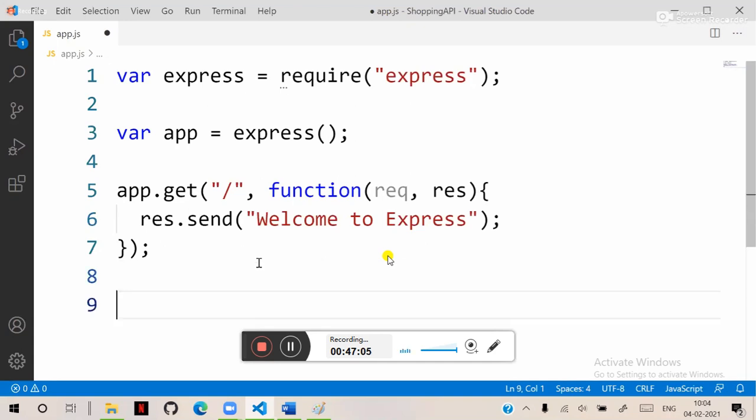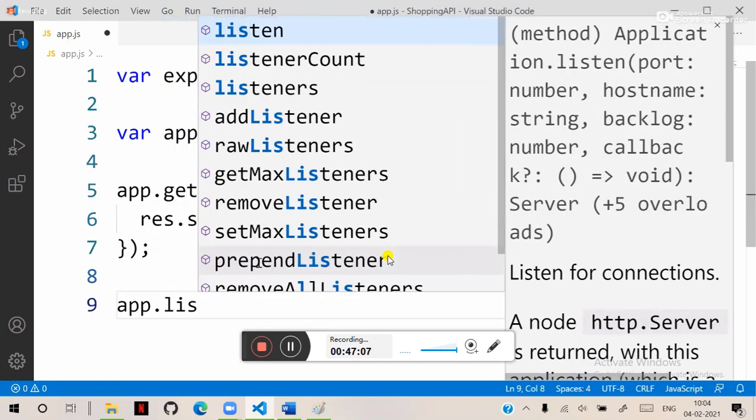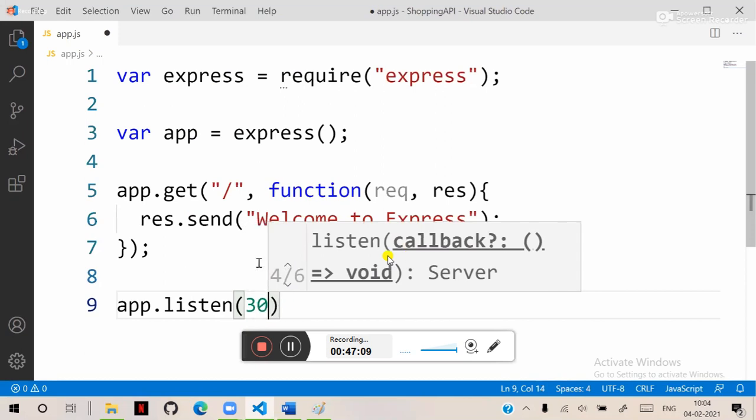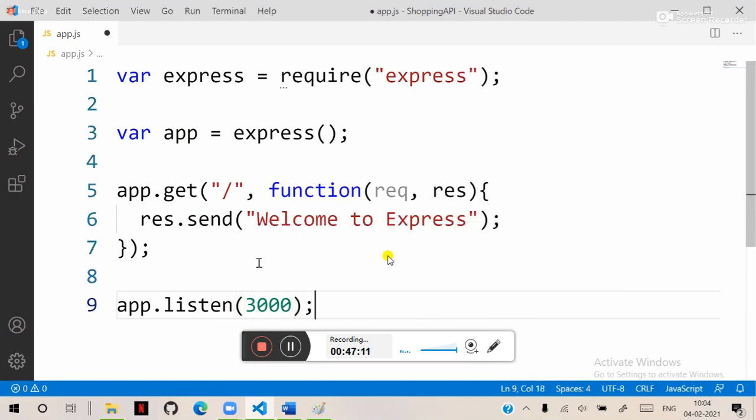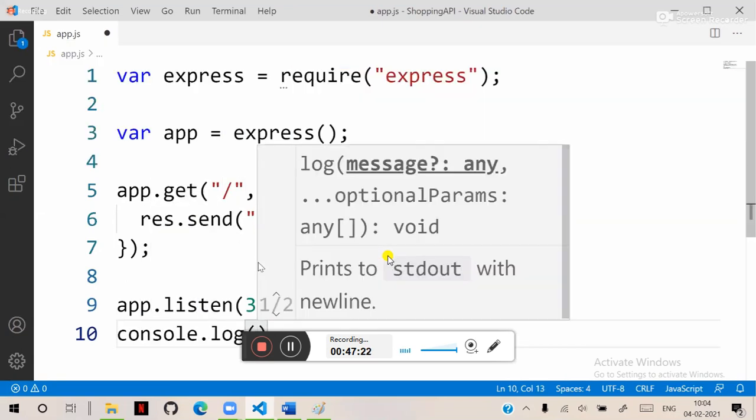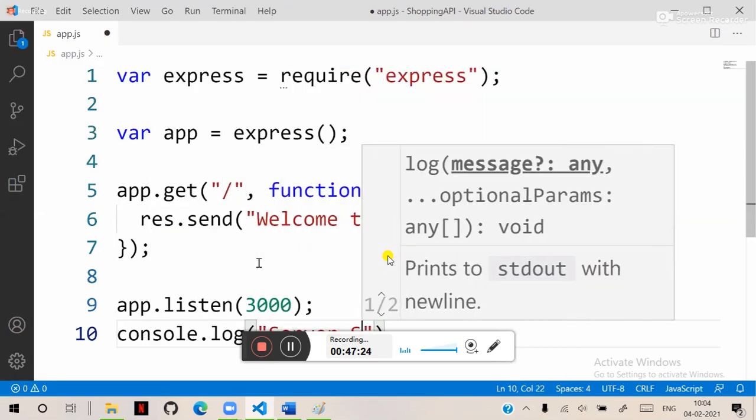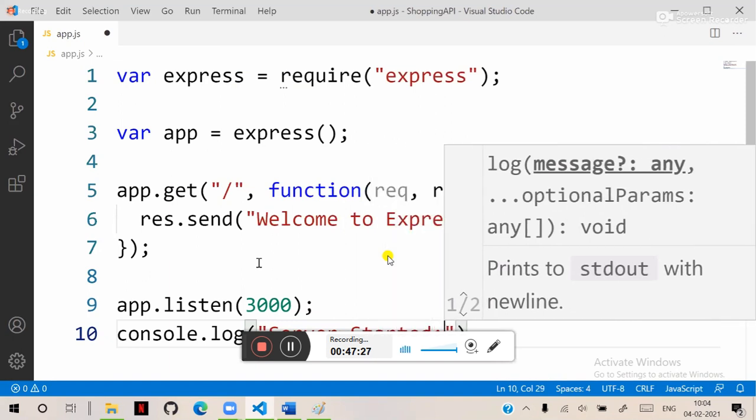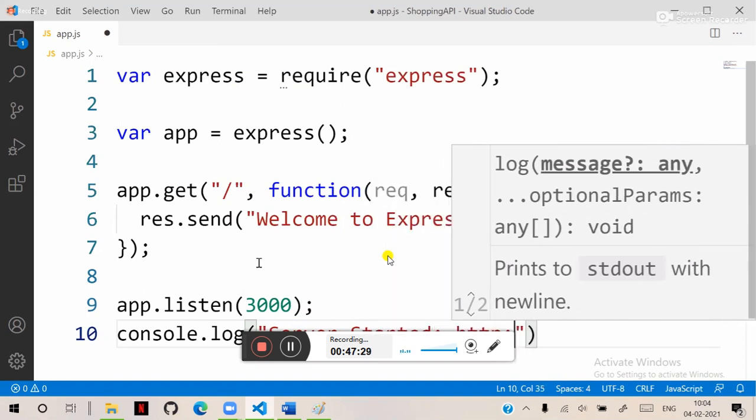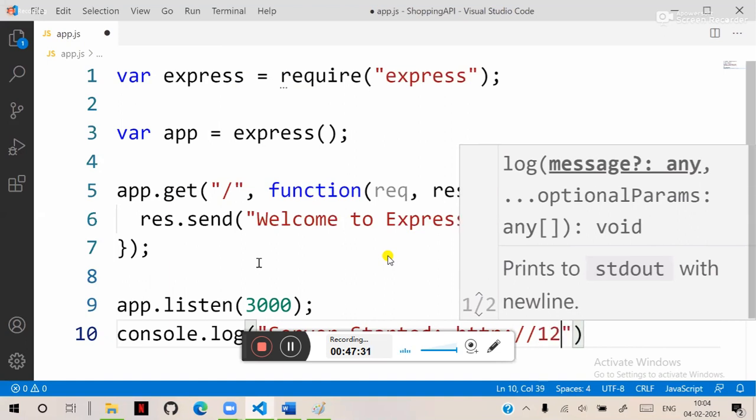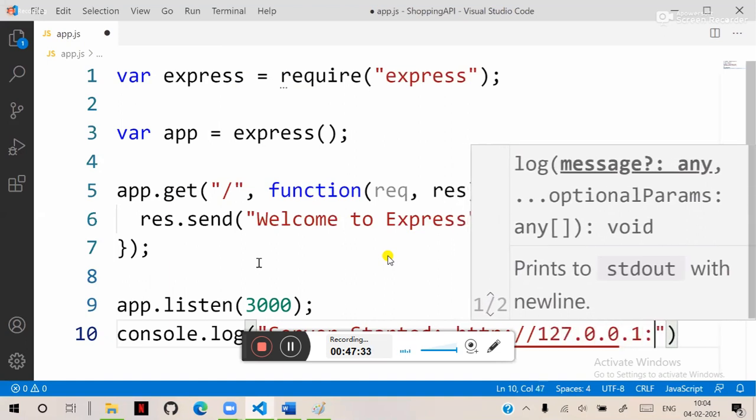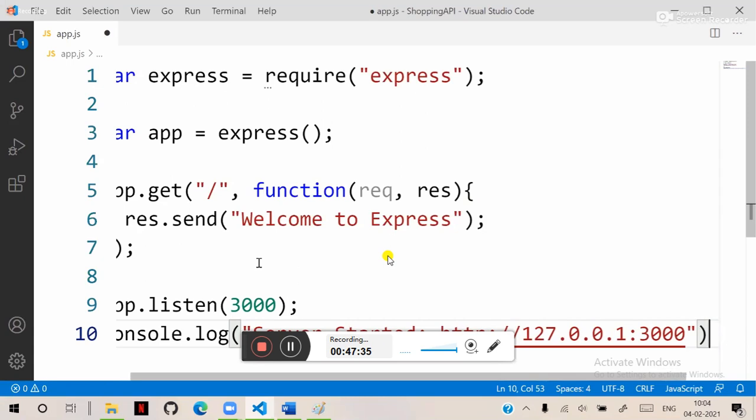Then we have to use app.listen. Listen on which port number? Some 3000, that is the port number. You can use any port number, it doesn't matter. It starts listening on this port number. And we will put a message, console.log, saying that server started. And the URL will be the same: http://127.0.0.1:3000.